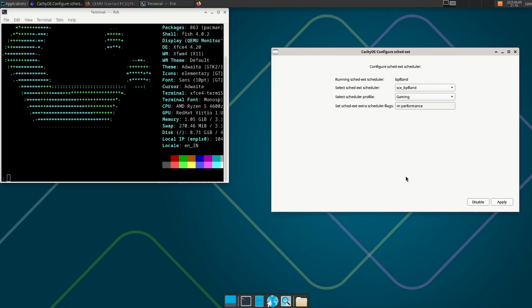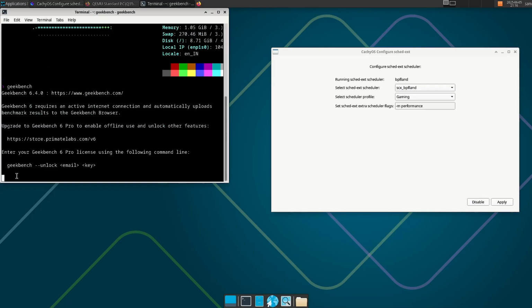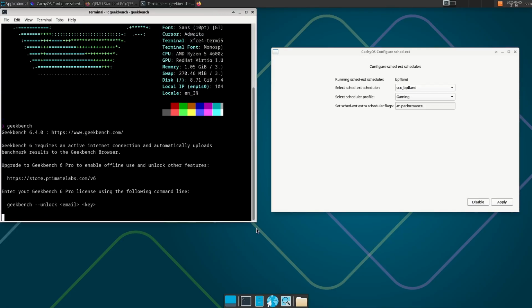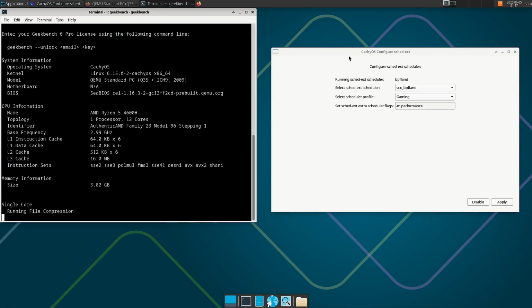So now this profile has been applied. This scheduler type, scheduler variant and scheduler profile is active on our system. We will start the Geekbench test. Now the test has started. You have to just wait for the test to get completed, and then we will check out the scores just like we did in the last video.